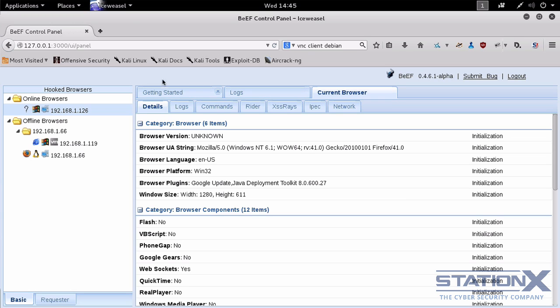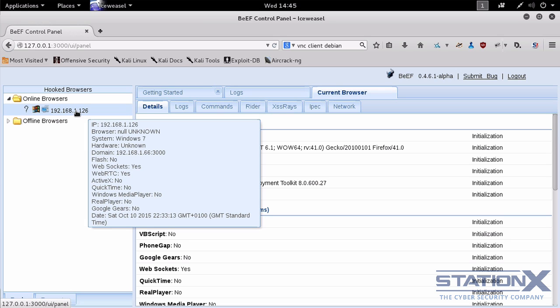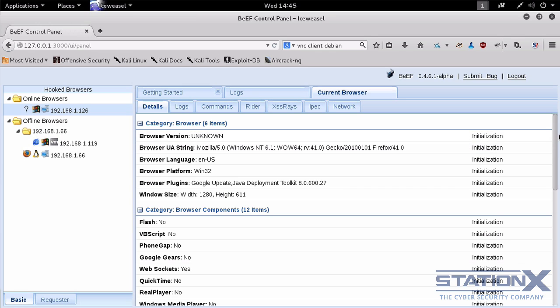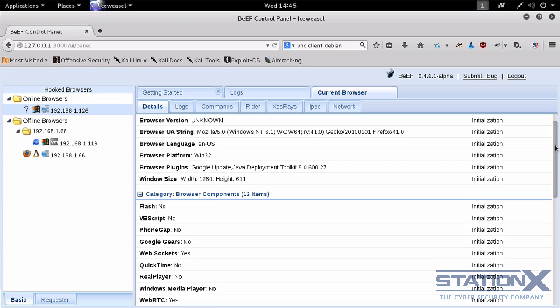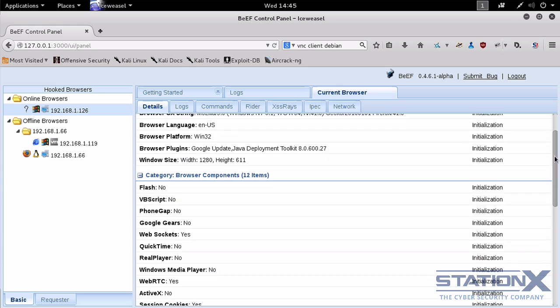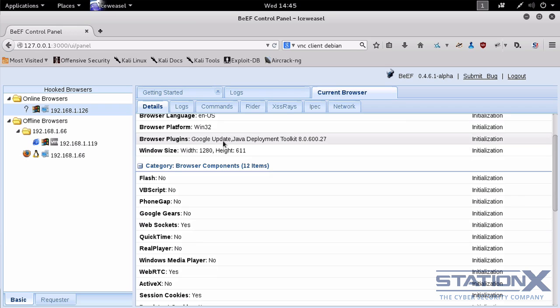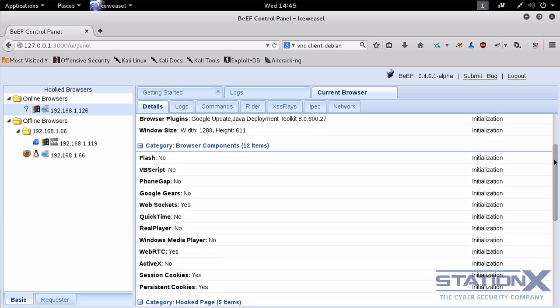So because you've run that script, I can see you here. So let me close these ones, and that is you. That is the browser that is connected, and I can see a lot of information about the browser, as you would expect, because the browser gives away all of that information. I can see that you're on a Windows machine. I can see that you're running Firefox. I can see the plugins that are installed, Google Update. I can see there's Java there.